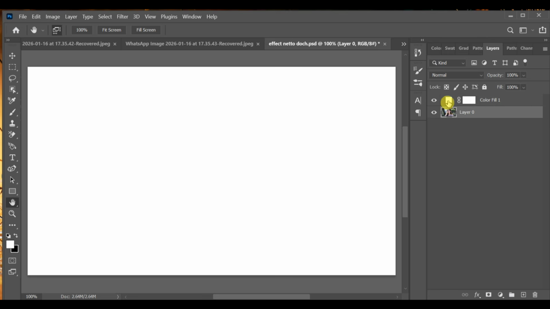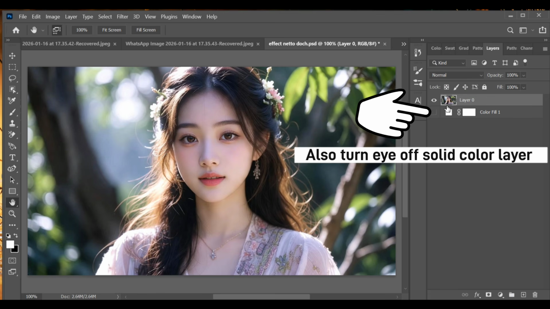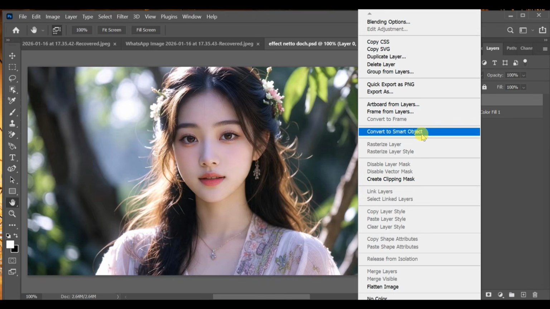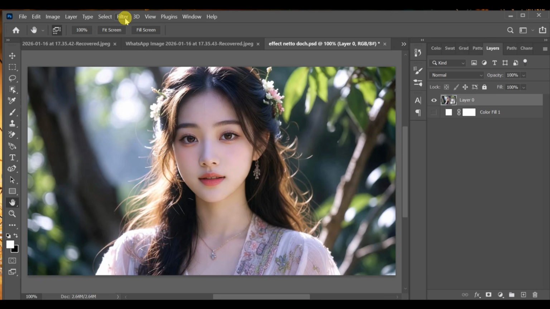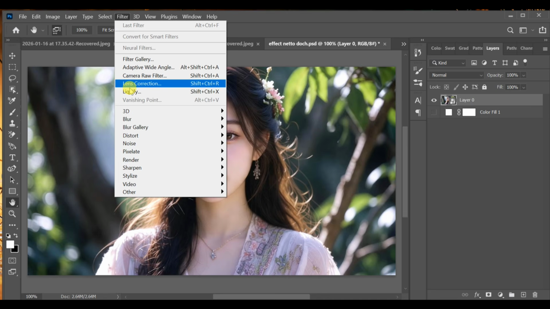Turn on the main image layer and drag it to the top. Convert the main image layer into a smart object. Go to Filter, Filter Gallery.